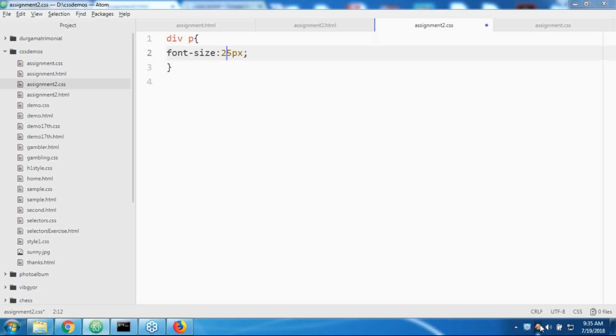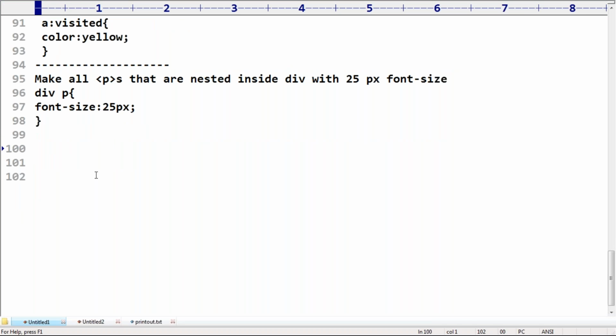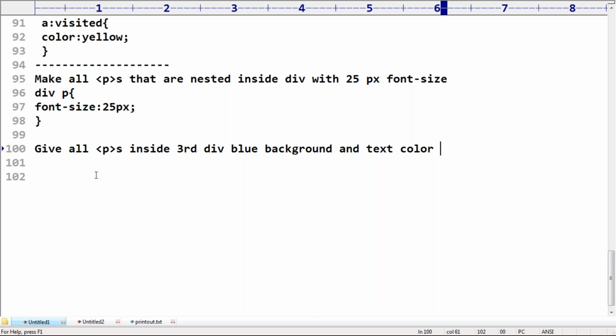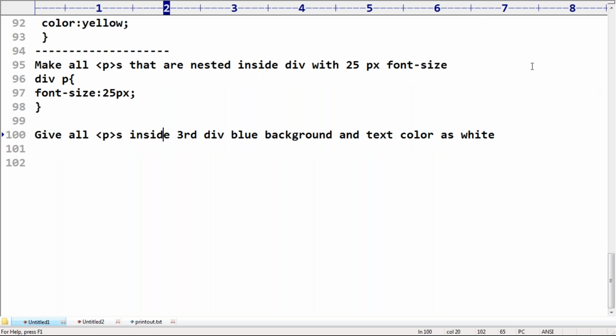One minute. Sir, what about my requirement? Give all paragraphs, all p tags inside the third div a blue background and the text color as white. Are you getting that? Can you please observe? Give all p inside the third div.